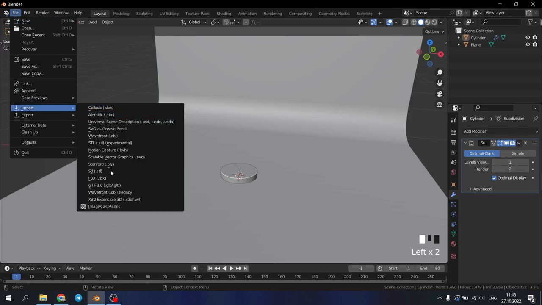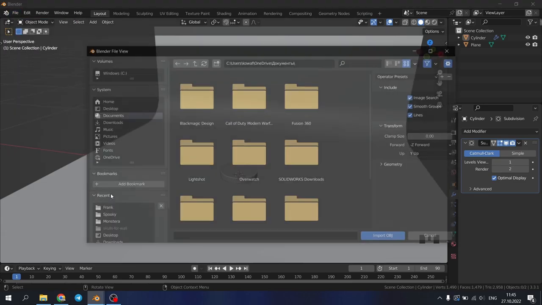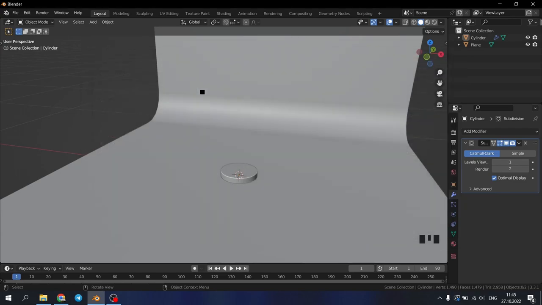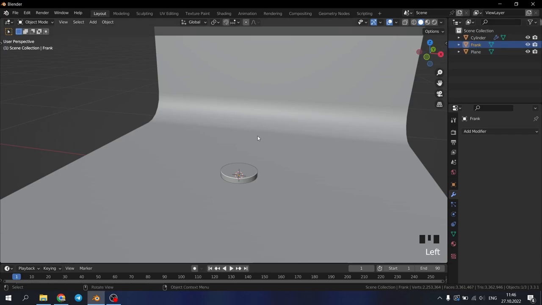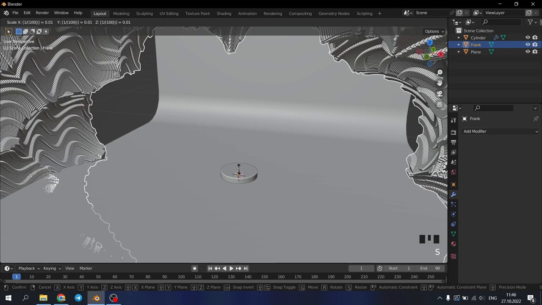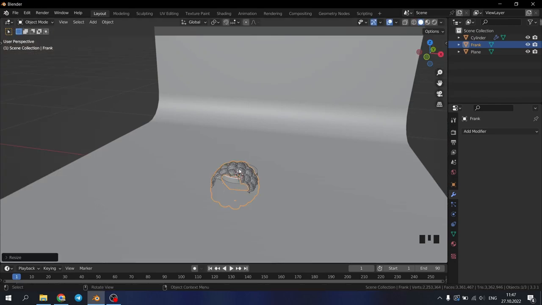Let's go to import. In my case, it will be an OBJ file. Go to the folder with your files and wait a little bit for the models to be imported. So here it is. Welcome to Frank. Select him in the scene collection. Press S divided by 1000, I guess. Yep. He was too big, so we scaled him down.